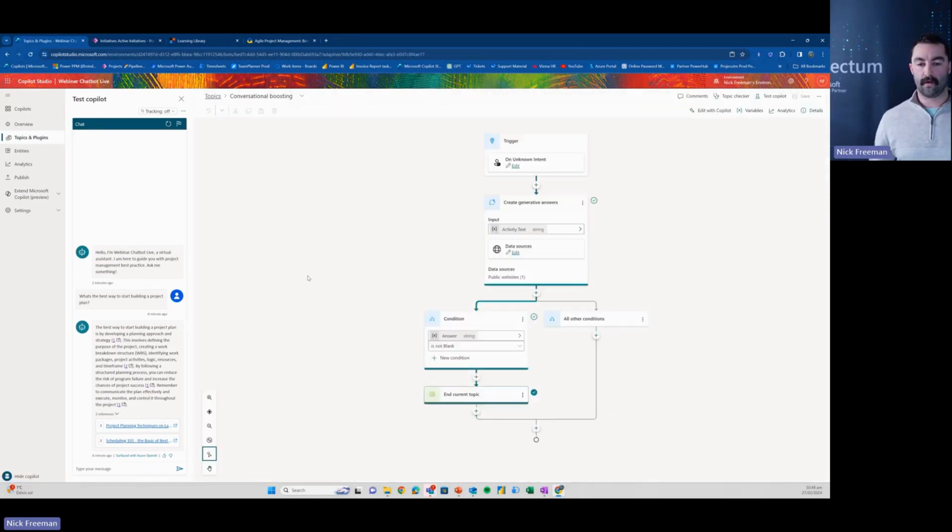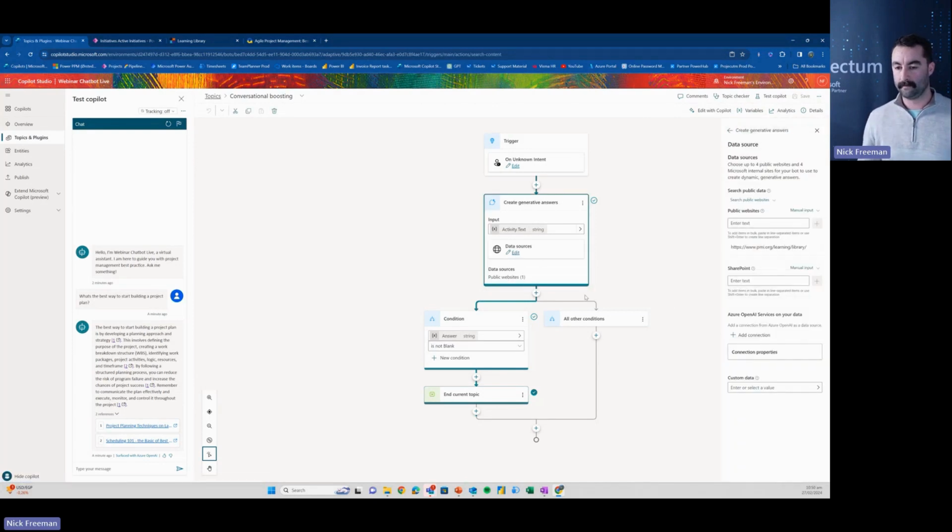Now, what this conversational boosting does is, when it's asked something that we haven't actually given a specific topic about, so if we haven't outlined in our topic that anytime we ask about project planning, go down this route, it's going to say this is an unknown intent, which is what this question was. And then it's going to say create generative answers, which is public websites, right? And if I click the data source there, you should recognize that this is the link that I gave you at the start.